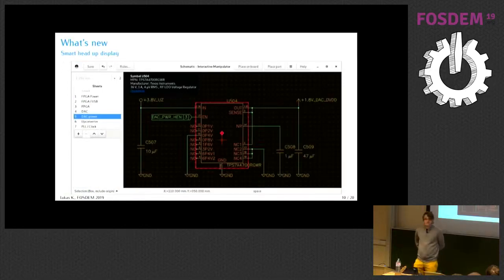Since we have all the data, like descriptions of parts or links to data sheets, we want to access that quite easily. That's why Horizon has got that head-up display. Everything that's under the mouse cursor and is selected will get info displayed in the top left corner. For example, when you hover over a symbol, it just displays the description of the part and a link to the data sheet you can just click on, and you'll get right to the data sheet.